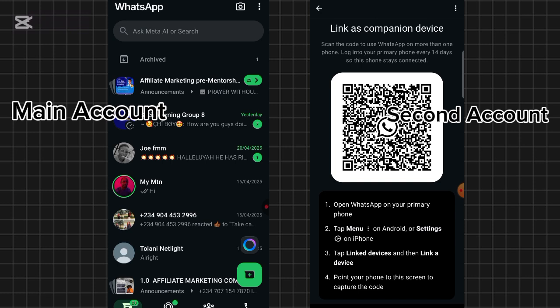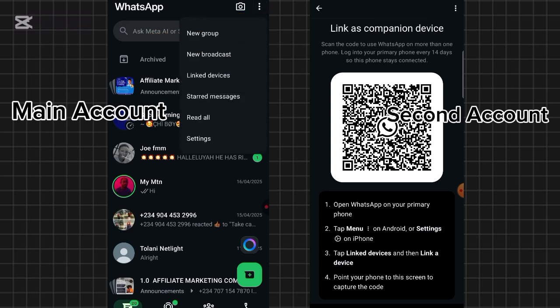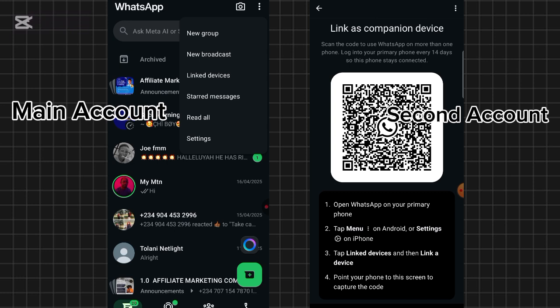So the second instruction says tap menu, and they gave you the sign of the menu, which is the three dots on Android or settings on iPhone. So you can use this on iPhone and Android. It works on both phones. So I'll go ahead and tap menu, which is these three dots up here. Once you tap that, the third instruction says tap linked devices and then link a device. So you can see linked devices here. So you tap on that.